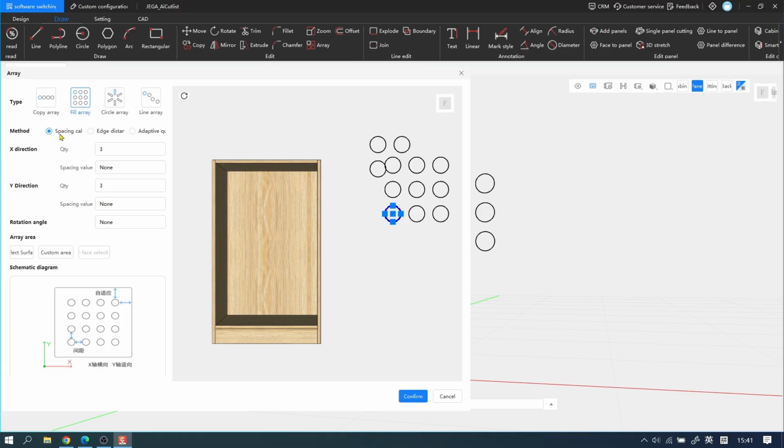We have 3 methods. The first is the spacing calculation. You just need to input the space between the 2 circles. This is x-axis. I want 5, I just input 5. The distance between the circle, I still input 50. Y-axis, still the same. Rotation angle, I keep 0.